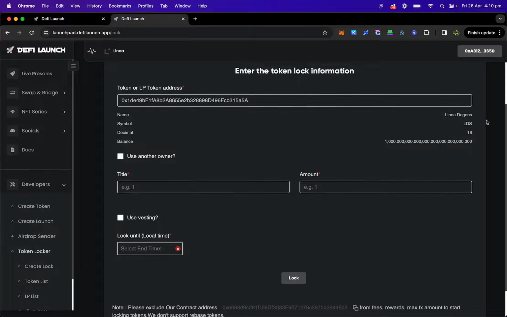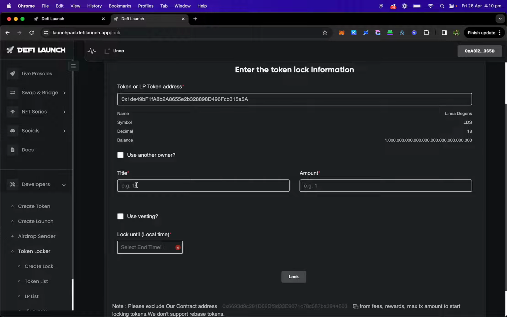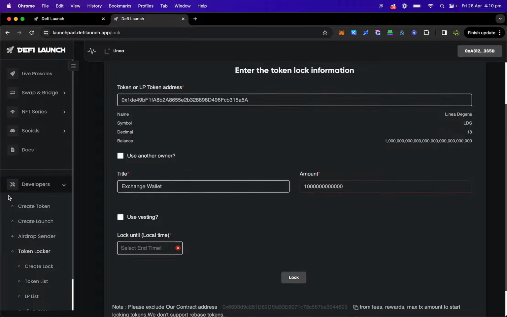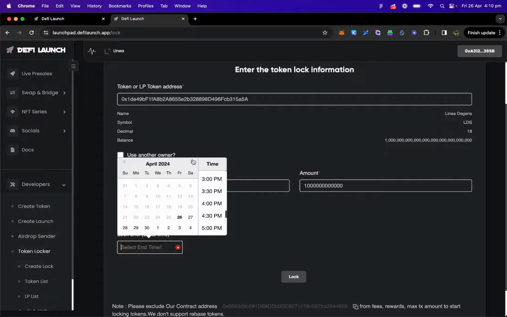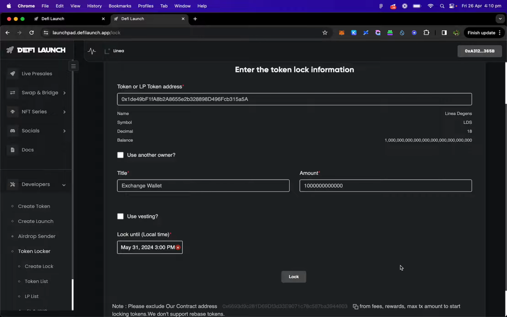So we've got the token contract here. Here it says Linea Deegans. We're going to give it a title. Let's say exchange wallet, and we are going to use, let's say, 1 trillion tokens. Then all you have to do is select a time that you want to unlock the tokens, and you will not have access to these tokens until that date and time. From there, you'll be able to click an unlock button, and the tokens will go back to your wallet, and you'll just be charged a 1% fee.